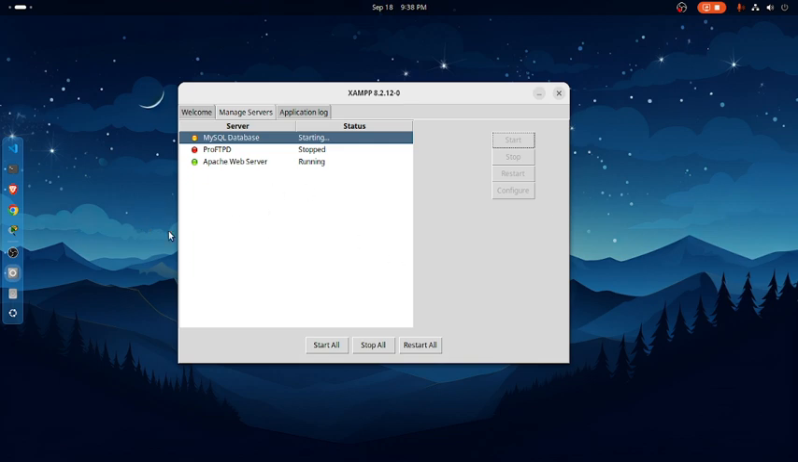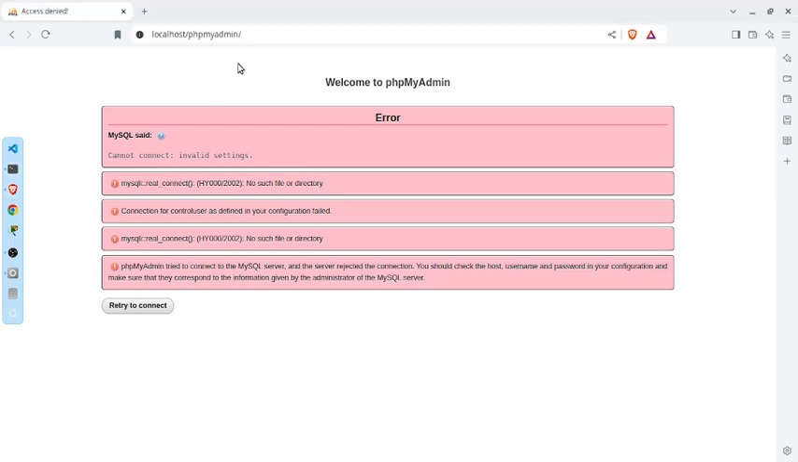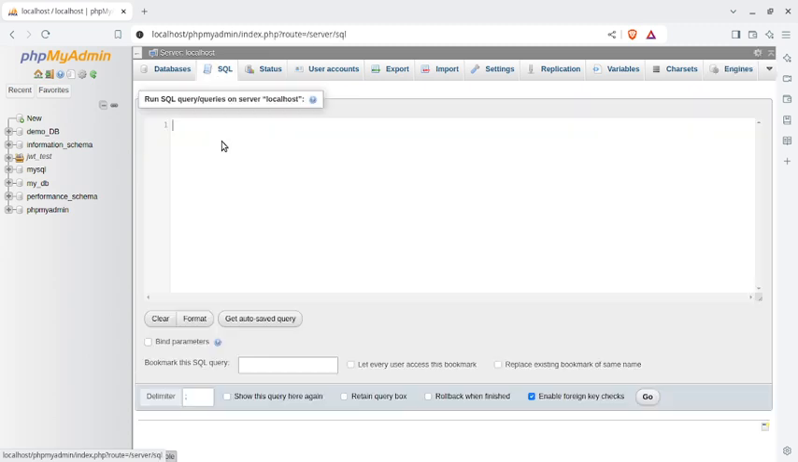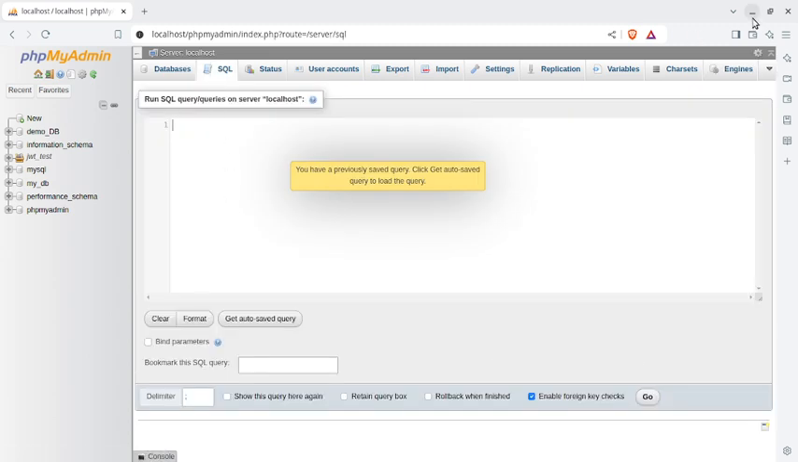Let's see what happened. I wish this time it will run, because MySQL is my database and Apache is my provider. So restart and boom, it's running. Here is currently now in the server, and here the SQL terminal.